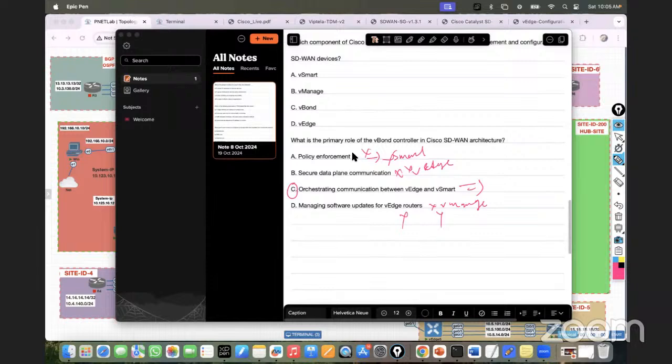Policy, where we can enforce. So we can create the policy on the vManage and enforce it from the vSmart. So this is also not the answer. Secure data plane communication is also from the vEdge or SD-WAN router. That is also not the correct answer. So only orchestrating the communication between the vEdge and the vSmart is the correct answer, because orchestration is the responsibility of our vSmart device. So big clapping for Imtiaz for the correct answer. Thank you so much, Imtiaz. You are the rock star today.